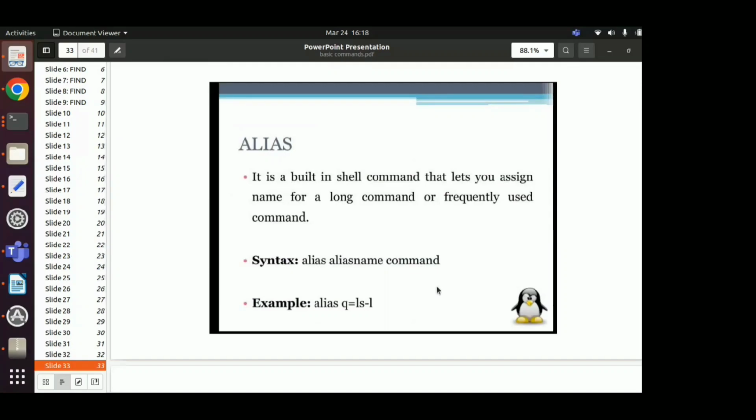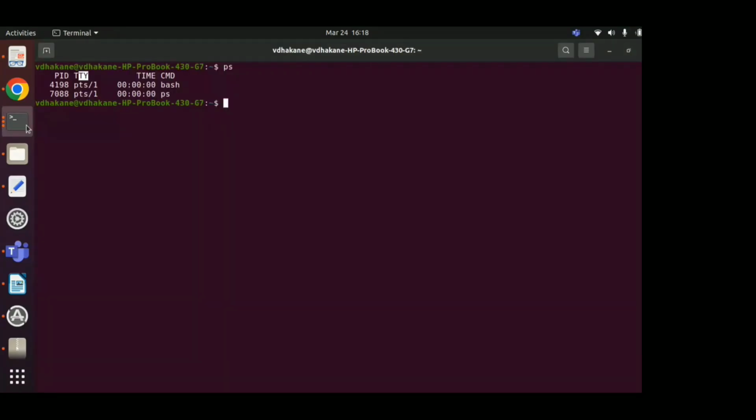Then we have the alias command, just like in queries. In SQL queries we used to alias certain column names and such. So you can also alias a command. It's a very good command. Suppose I want to alias the cat command and give it the name c. So alias is the keyword, c is the alias name. C is the alias name for which command? Cat.